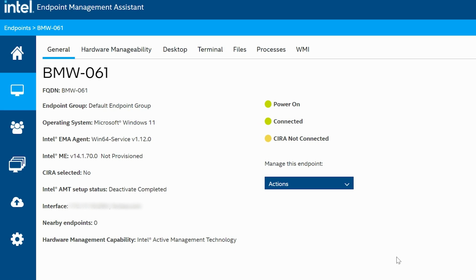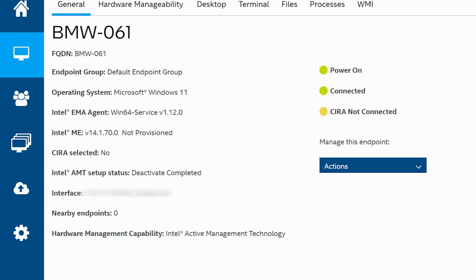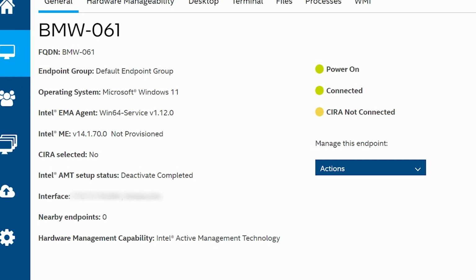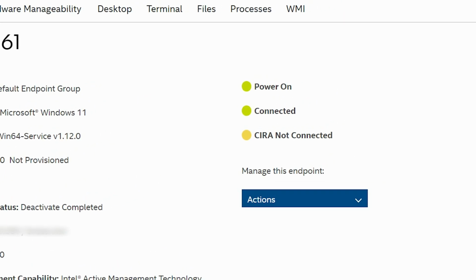The Intel AMT setup status in the General tab should show Deactivate Completed. Or refresh the web page until you get this message. Notice also that Sierra is not connected anymore.